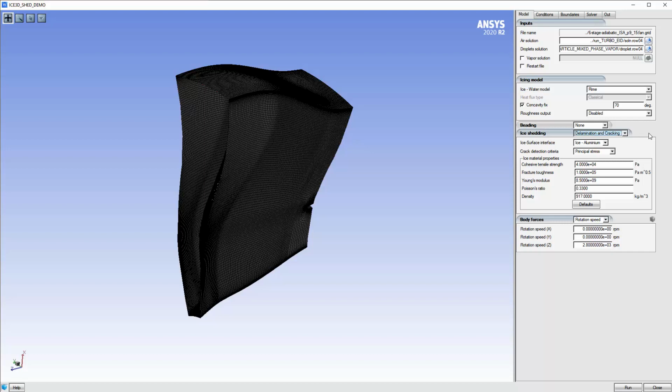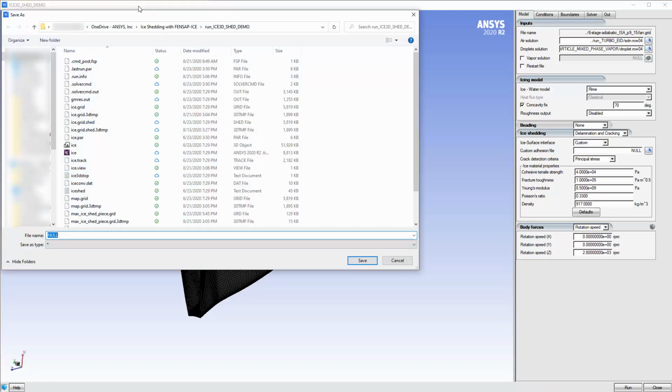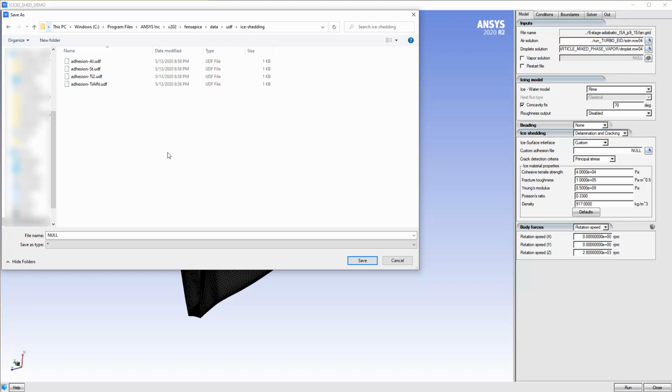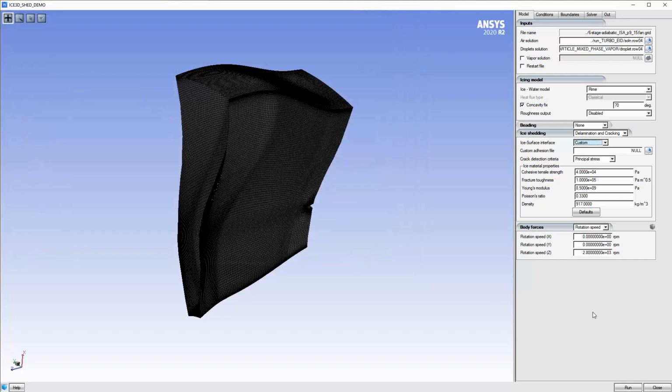A couple of prerequisites are needed to accomplish this. The first thing being the ice surface interface, which tells you what the ice is adhering to, such as steel or aluminum. Should you want to template your own custom material, you can use the custom feature located in the same dropdown. This allows you to access a user-defined file, which is available upon installation of FENSAP-ICE, in order to get a custom template for your normal and shear-driven adhesion strengths.